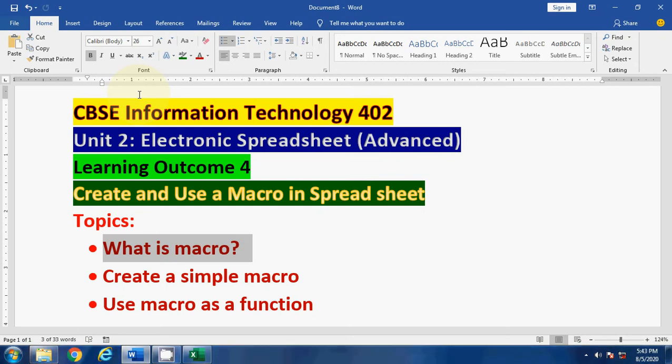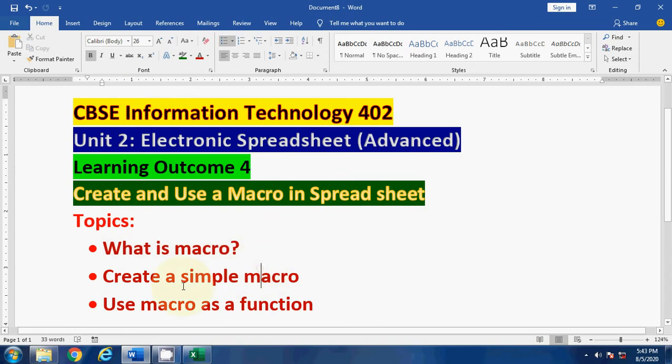So here, simply, I will record one format only. I am preparing a word list using this macro. So let me start: create a simple macro.